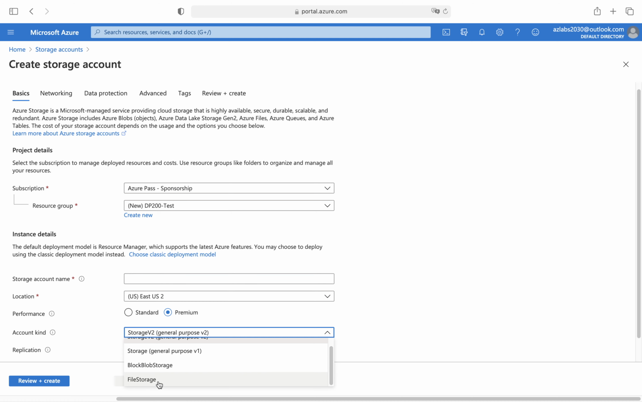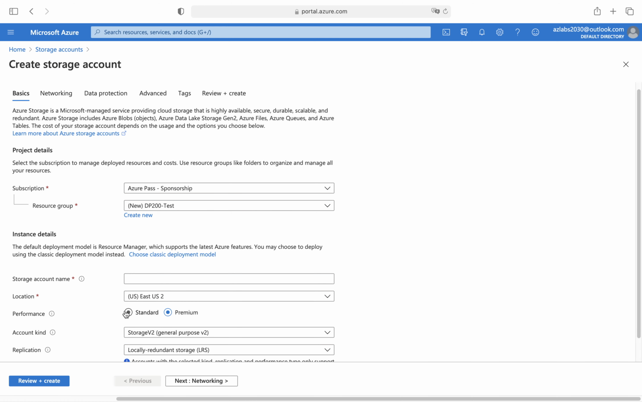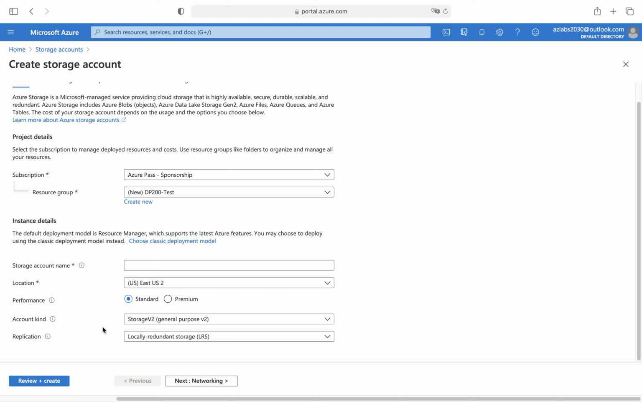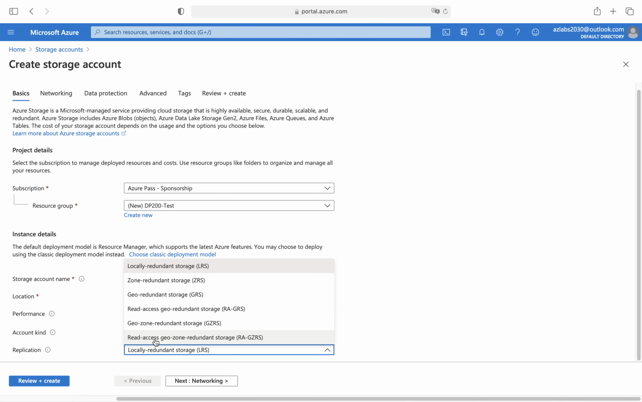Okay, but it does support the file storage. Now coming back to the standard again, let's look at the replication. So if you look at the replication, you have six different types of replication available.